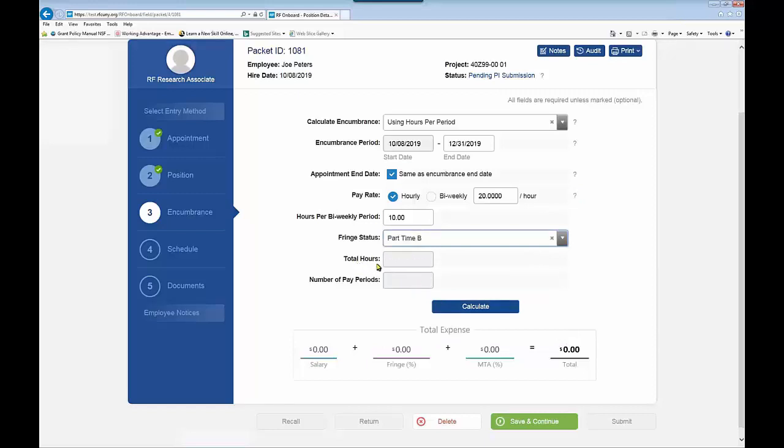Notice that you are not able to enter in the total hours field box or the number of pay periods box. Why? Because the system is going to automatically calculate that for you. So let's go ahead and click Calculate.